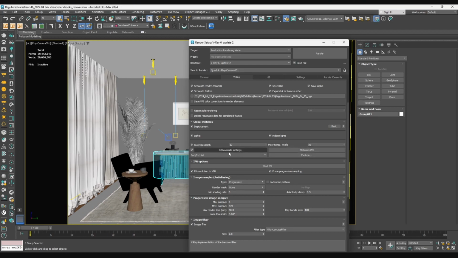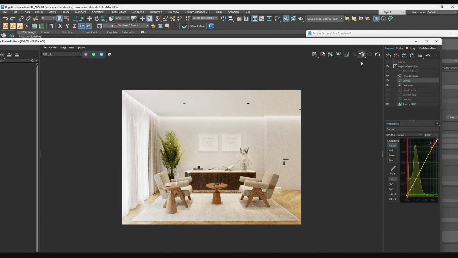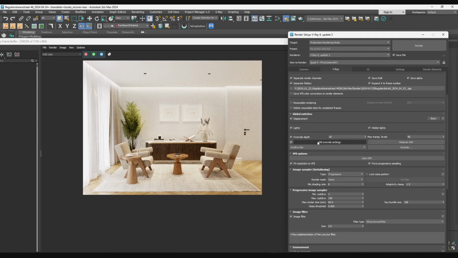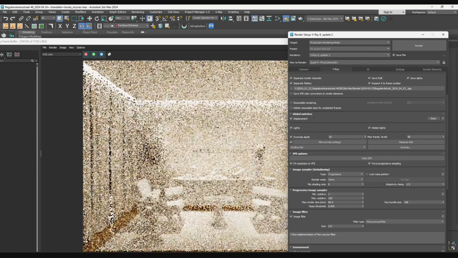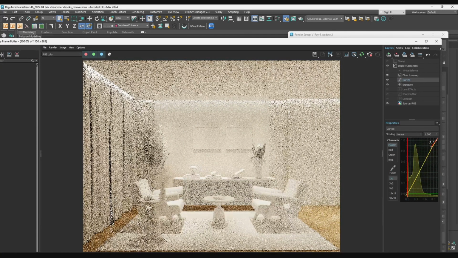Then this is the material override. We already discussed this. You can use an override material for the whole scene, and in the moment that you are creating your scene, you can check if the lights are working well. So this is very good in the beginning, especially when you don't have materials yet and you just want to see how your lights are working and how everything is looking.